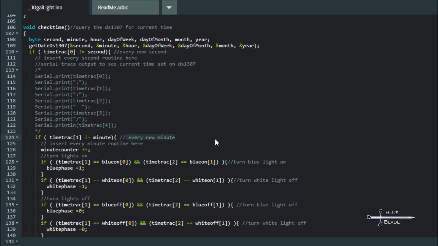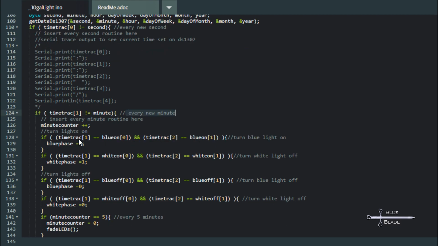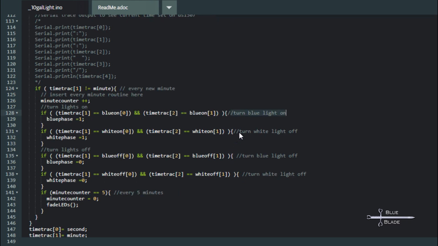First we check to see if we are in a different second than the last one recorded. If so, it then checks to see if it is a new minute. If so, it checks to see if this hour or minute matches the time specified to turn the lights on or off. If a change is needed, it updates the phase variable to indicate that the lights should be on or off. The minute counter variable is just used to count out 5 minutes, so every 5 minutes it triggers the fade LED routine. Then at the end, we update the time track array.